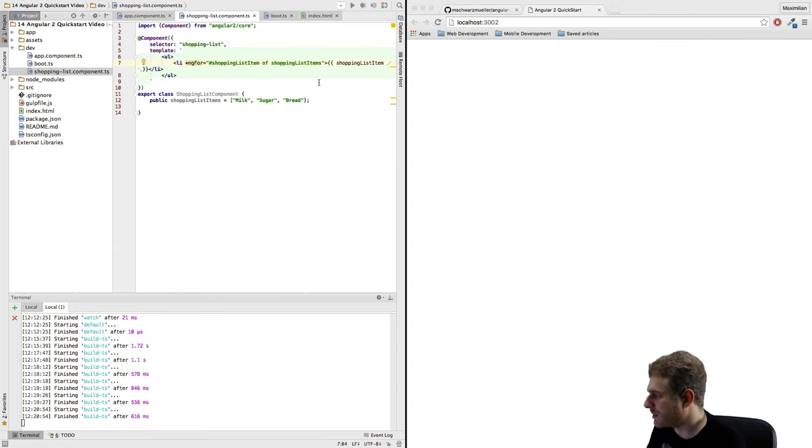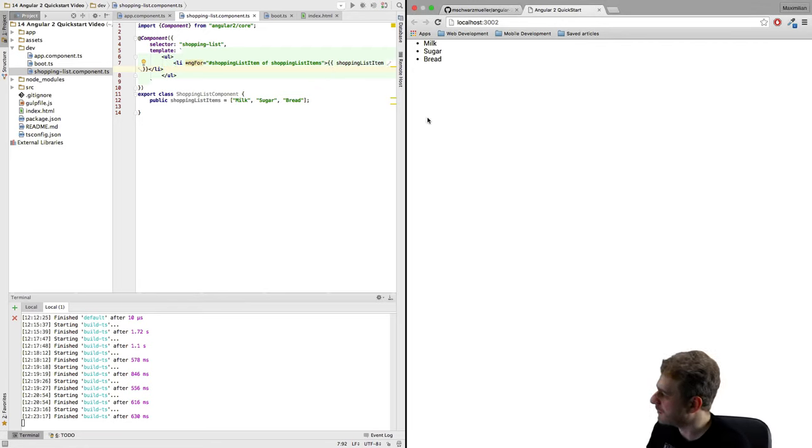So I'll just output it here, and I do this by using this curly brace notation, which is just the Angular 2 template syntax, or part of the Angular 2 templating engine, which allows me to basically just output a string. Now, if I save this, you can see I got my 3 shopping list items here.